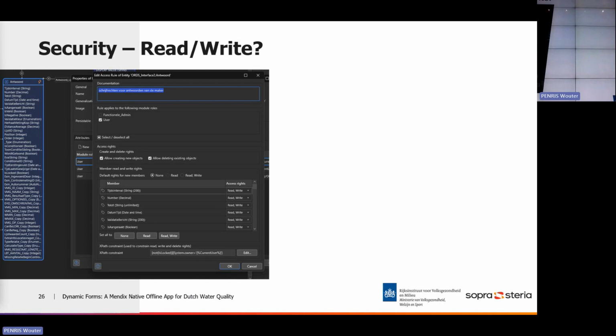Then security, an essential component here. It's defined. Yeah, sorry, question. We have no web client actually in which we can enter. So it's just native.